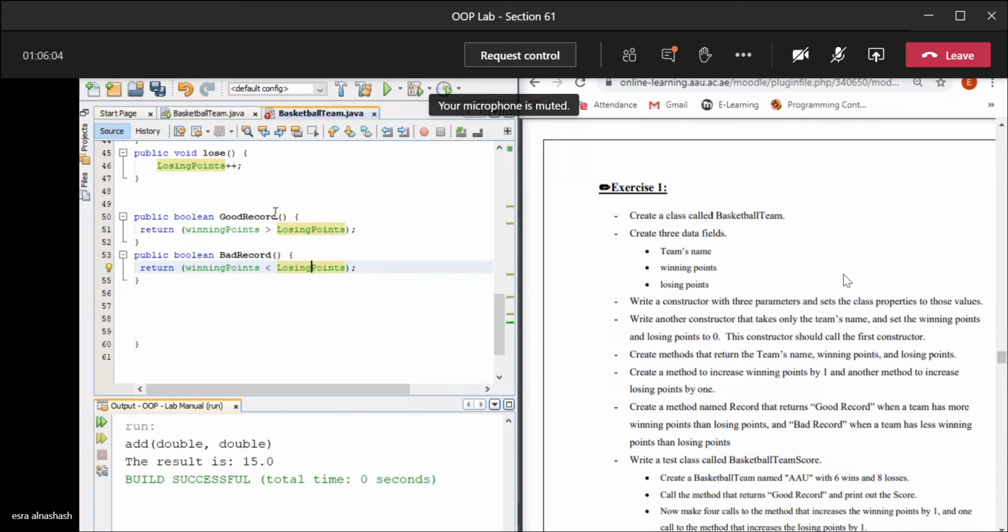Shouldn't the method return good record if it has more winning points? Okay, but that would mean you want to return it as a string value. It's up to you. I return it as boolean, and I will return the string in my main class, not here. Okay, it's fine, you could even make it void. Okay, you can just call it void. But now you will see why this way is better. Okay, you will see a new way for printing the result.